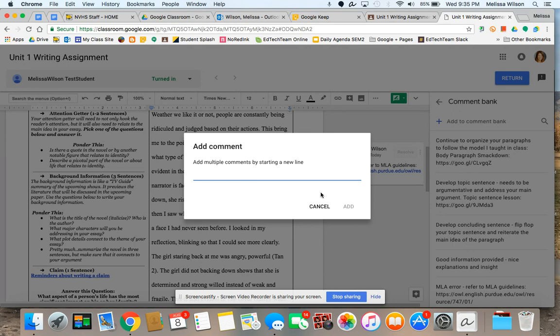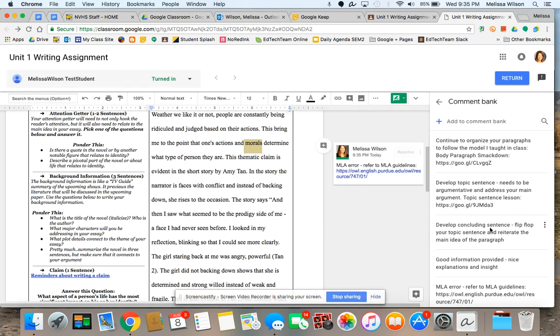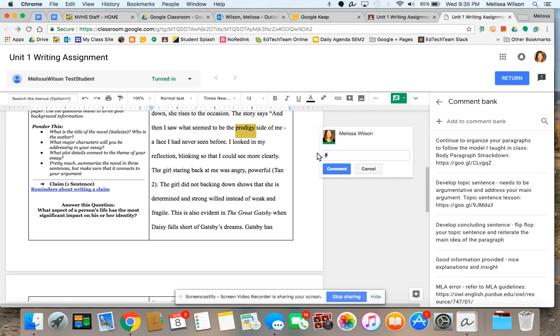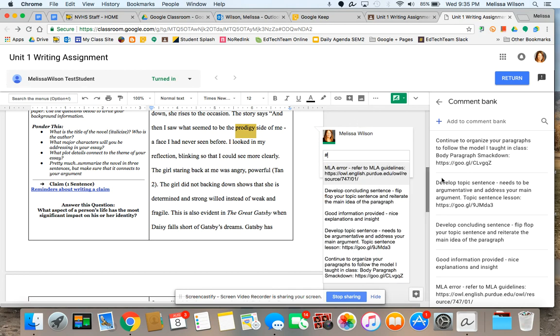The one thing I will say is that in playing around with this, I found that you can only have 5 appear. You can have more than 5 listed in the comment bank, but when you highlight something and make a comment and type in a hashtag, you'll see that only 5 appear. So the workaround for that is let's say that you had like 10 comments over here on the right-hand side in the comment bank, and one of them doesn't pop up when you type in the hashtag.